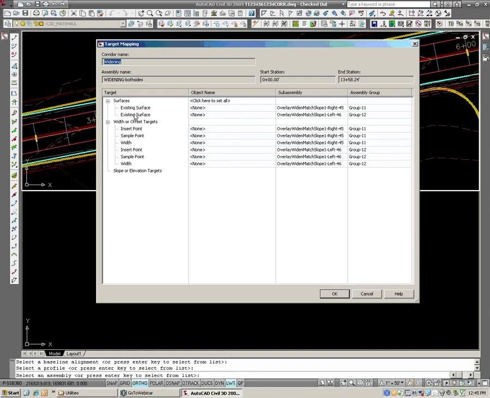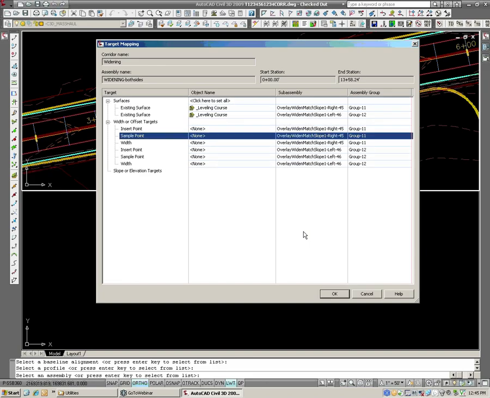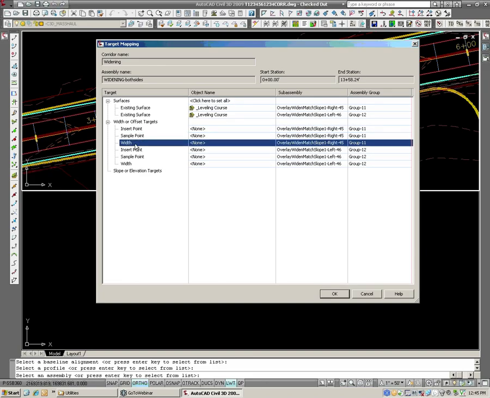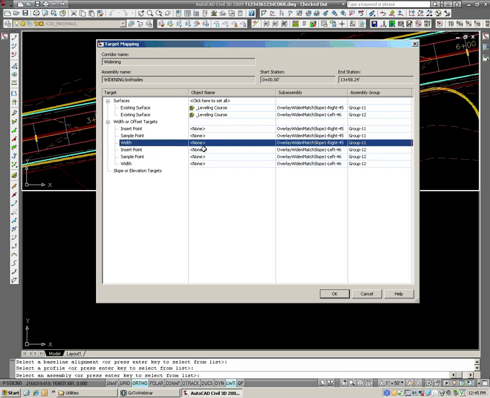It's asking for the existing surface. Well, we're not going to set it on existing because then we're going to get the slopes of the road that exist. We need to adjust those. We're going to set it on top of our leveling course surface. Okay. My widening, I have a couple targets here I need to set.